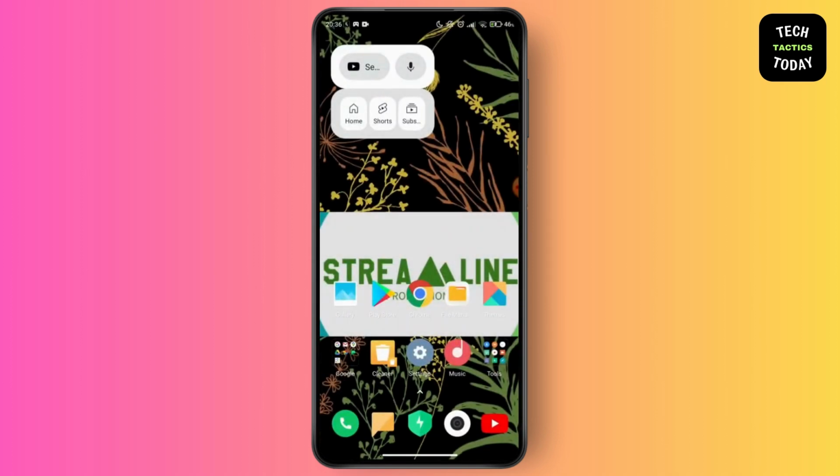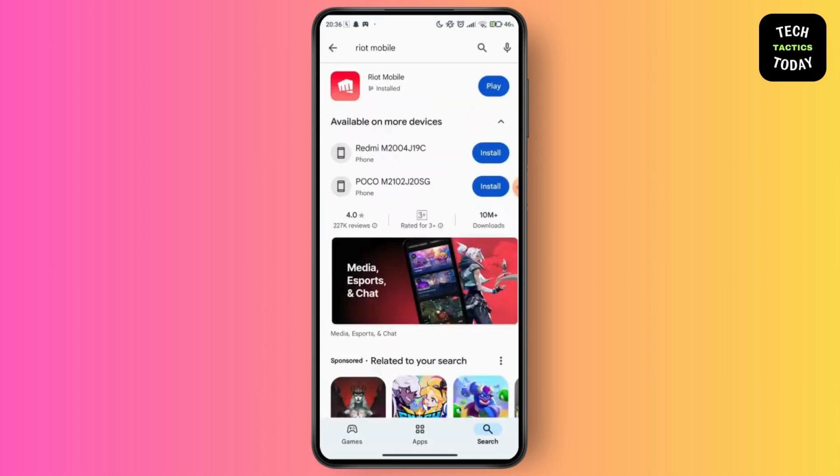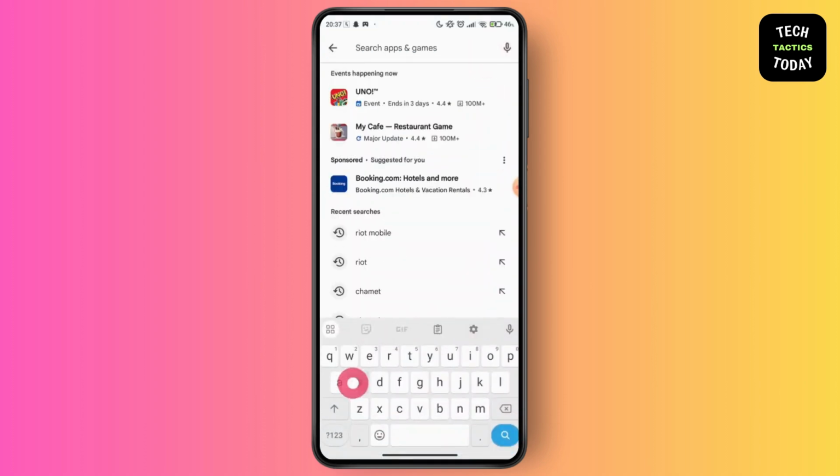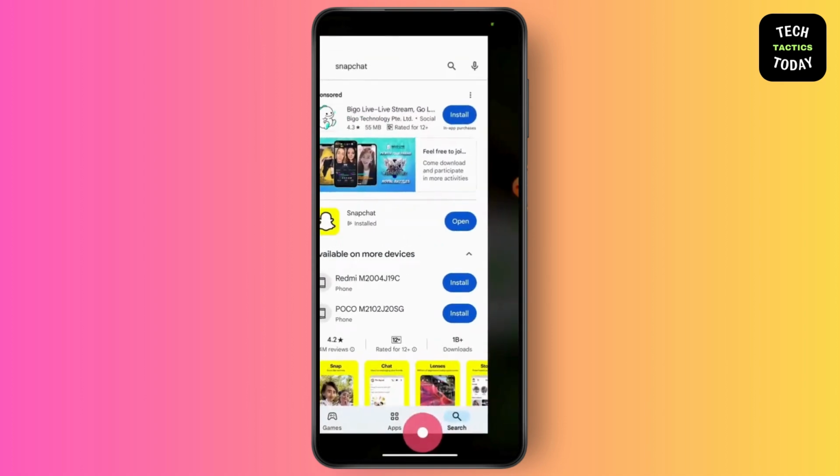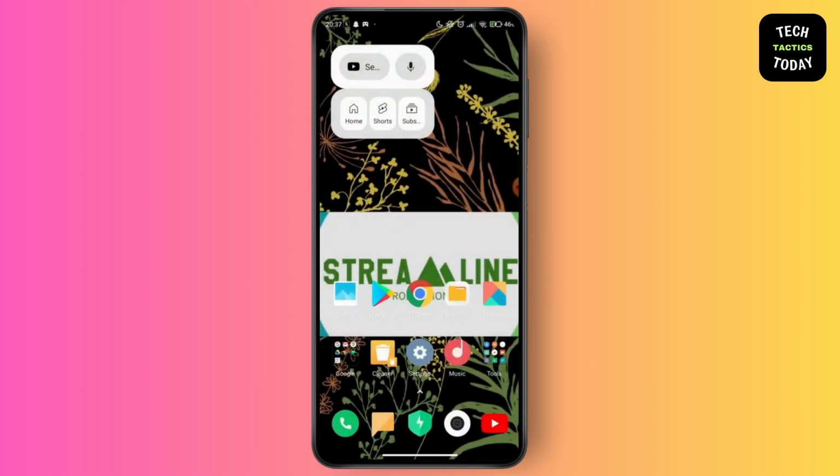Also, you have to make sure that you have the latest version of your app installed on your device. So you have to check for the update. Just go to your Play Store or Apple Store and search for Snapchat on the search bar. So if there is any update available here, you have to update your app.